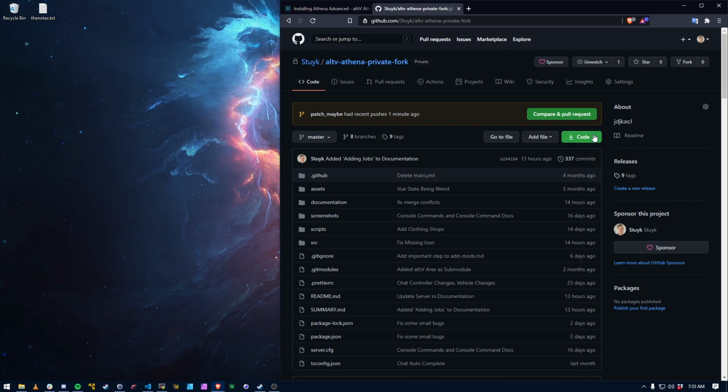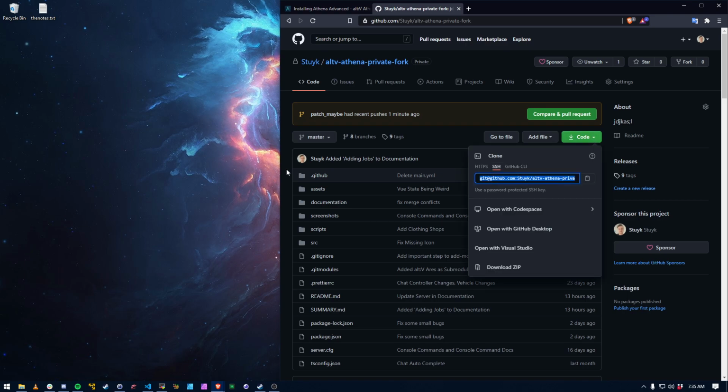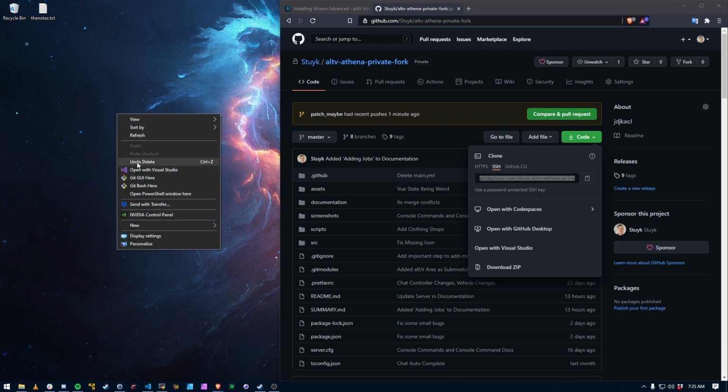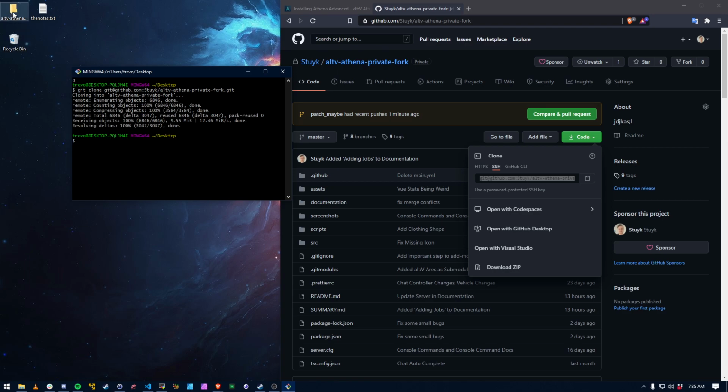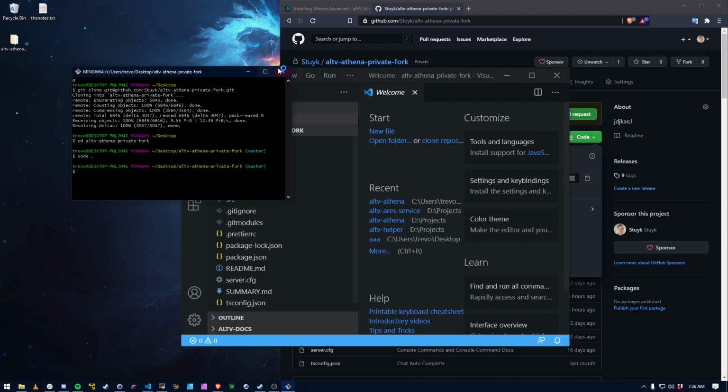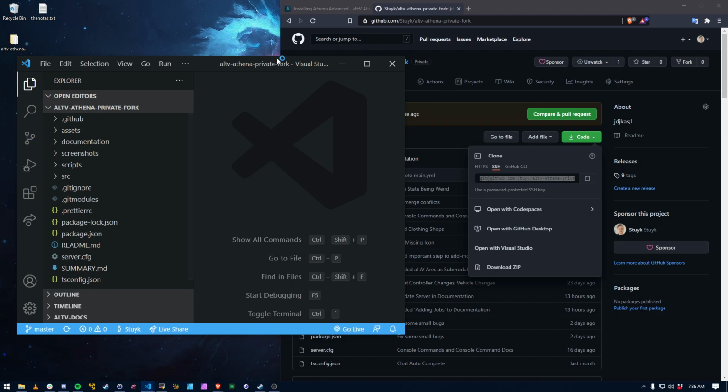So every time that we clone this down, we're gonna copy this URL in here, since it's the private version. And we're gonna go to bash, git clone, paste that here, boom. All right, so now we have it down here in a folder. So we'll go cd alt-v athena dash private dash fork. I'm gonna open this up in VS Code. All right, excellent. So now we have this all set up.